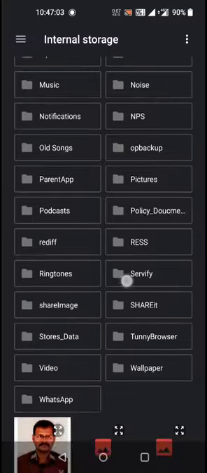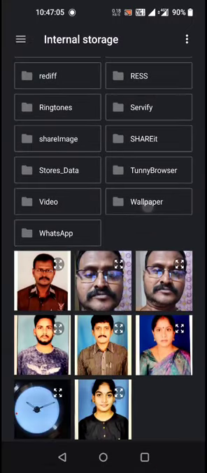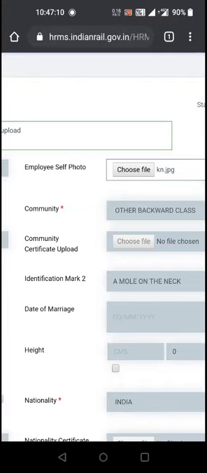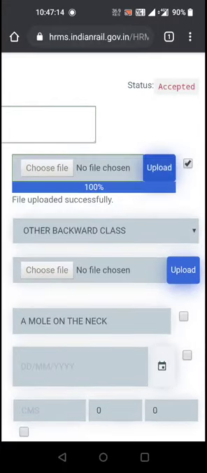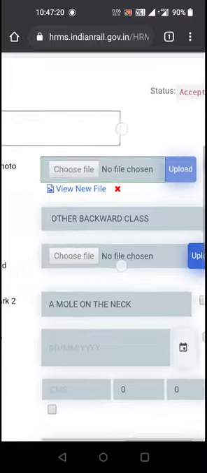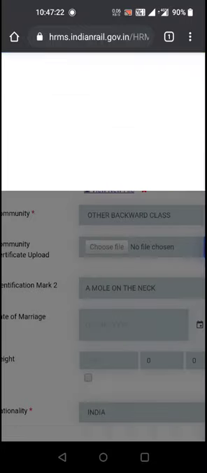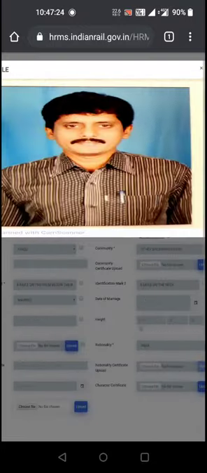Just going down. Yeah, I could find the employee photo. Click on the photo, and the photo is loaded automatically. Now I am going to upload it. The photo is uploaded. See, 100% uploaded successfully, and you can find view new file. If you click on that, you can see whether the photo is uploaded or not. The photo is uploaded.